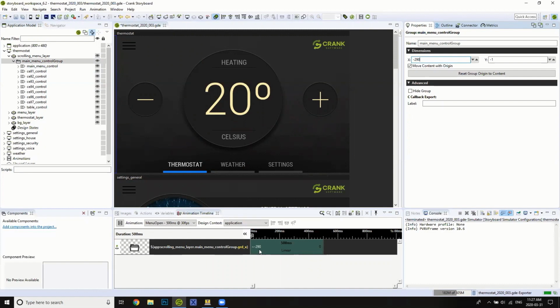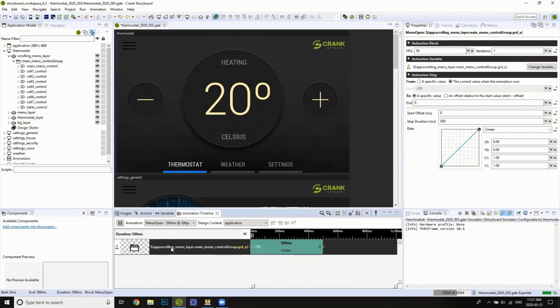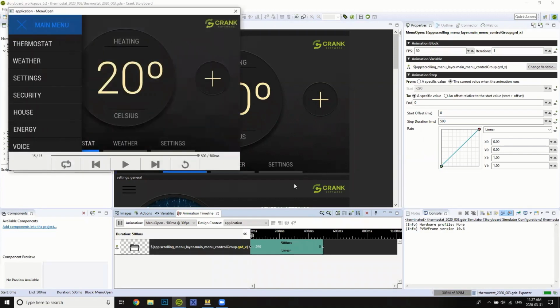It's going to look at a property, which is the scrolling menu layer main menu control group dot grd_x. So again, that's the X property, and it's going to adjust it over half a second. The tool did its best guess and defaulted to half-second increments. So we can go ahead and preview it, and you can see here it slides in. I can step through that animation.